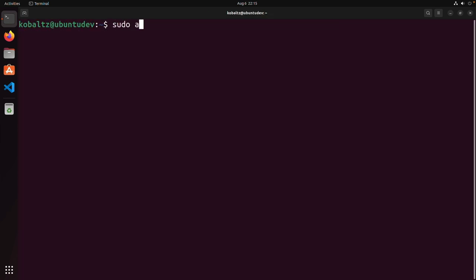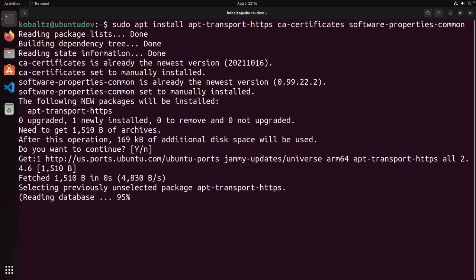So we can run a sudo apt install, and we are going to install this by adding a source to our apt sources so that we get the latest version. But before we do that, we need to install apt-transport-https. We need to make sure that we have the ca-certificates and the software-properties-common. And we'll install those.